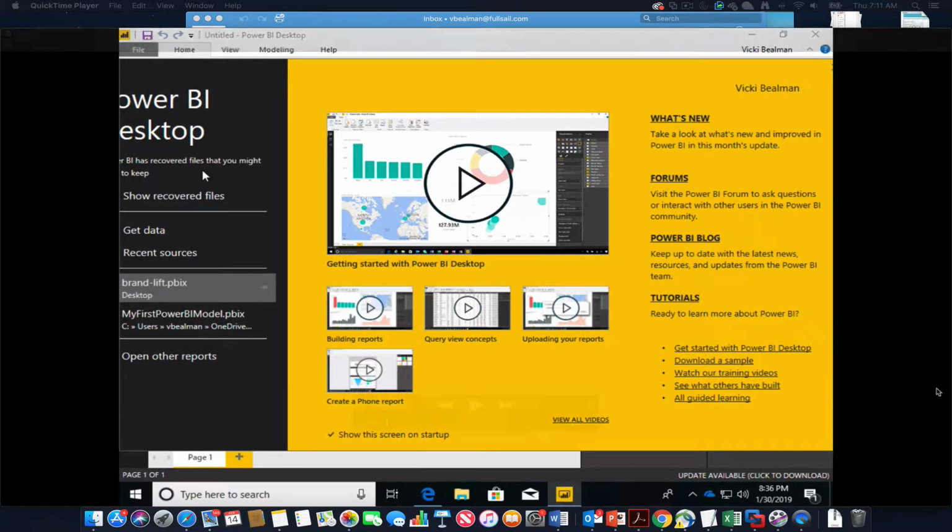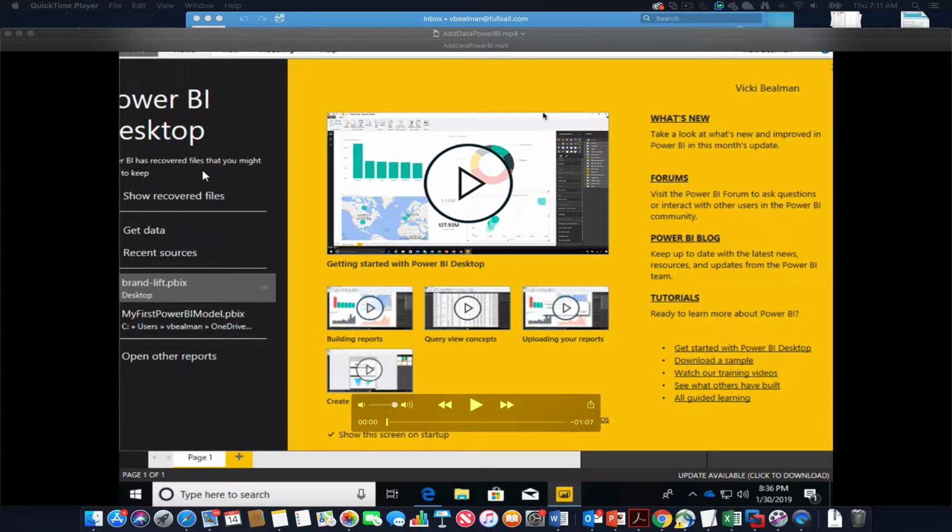Let's take a second and decide how we're going to add our data. Some people are having some trouble with the CSV files. So I'm going to show you. We're on Power BI Desktop, as you can see right here, and right here is a Get Data link on the left. So let's look at what we're going to do.